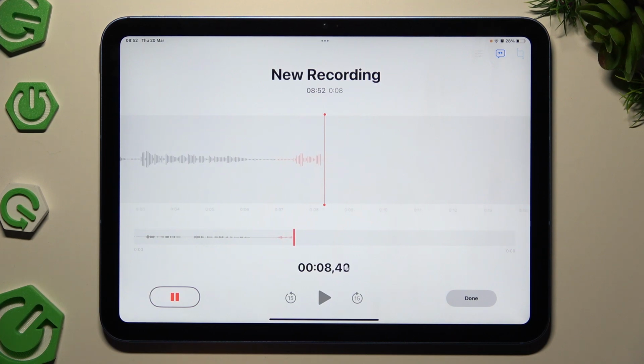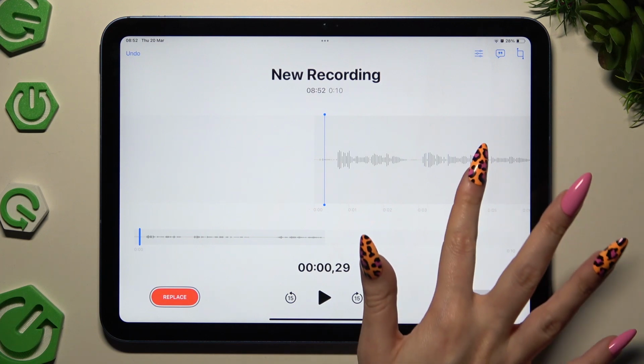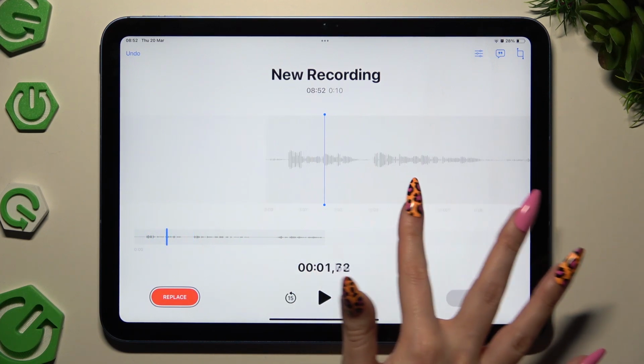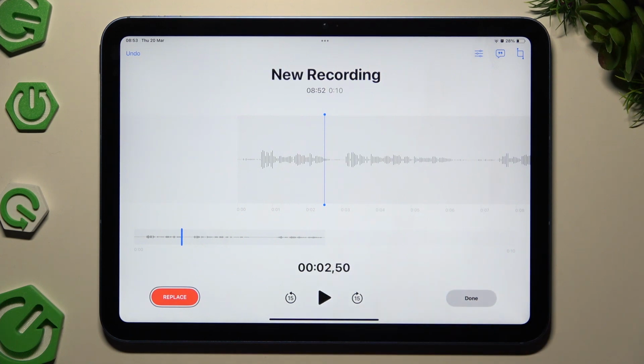To listen to your recording right away, pause it, swipe it and tap on play button. You can also skip it 15 seconds each way. To replace one of your recorded fragments, just pick a chosen one like that, hit replace at the bottom left corner and start recording.